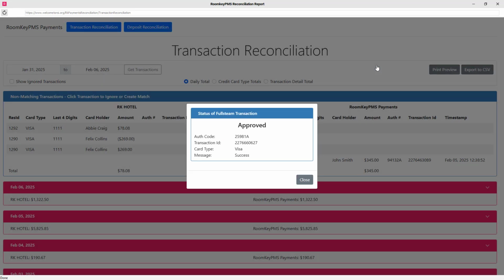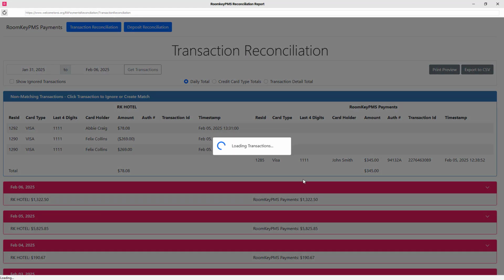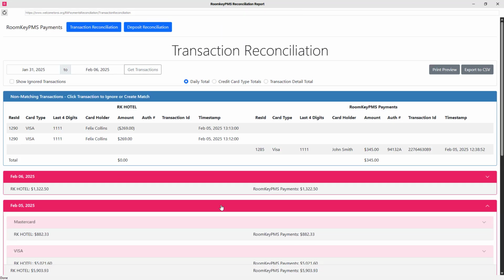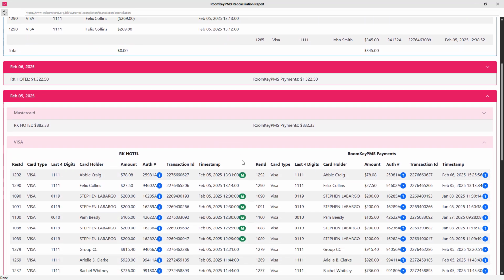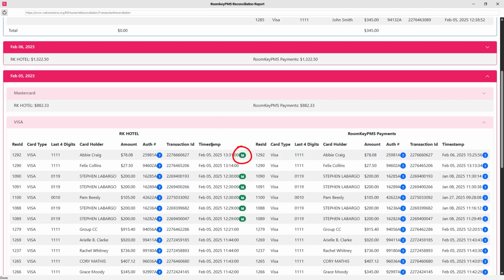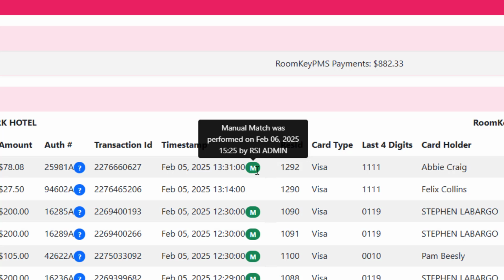Once approved, I receive this pop-up confirming the authorization code and transaction ID details. You will see that this transaction disappears from this list of non-matching transactions, and you can now view the matched transactions in today's batch below. Transactions that have been manually matched will appear with an M icon. When you hover over this icon, you can see when the match was made and the clerk ID that completed the match.